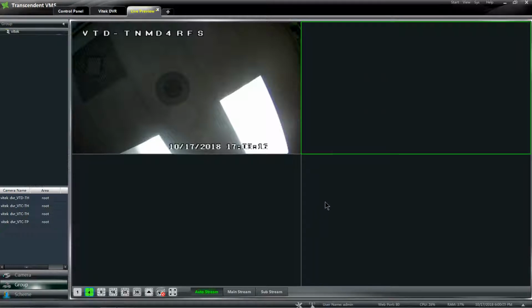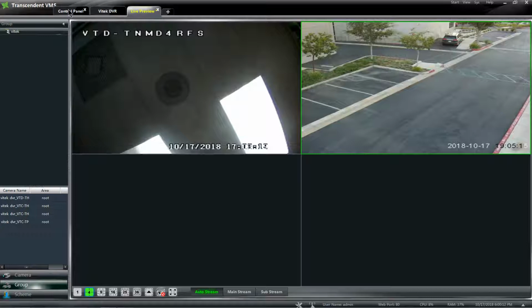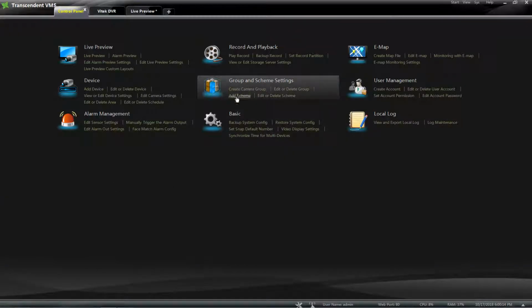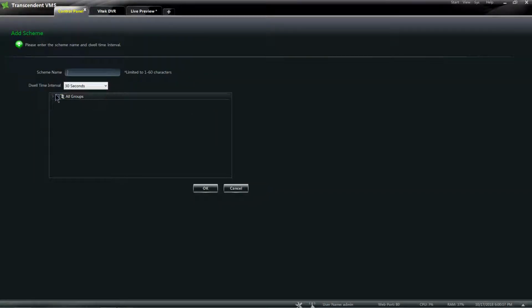So now let me do scheme. Again, I will go to control panel, go to add scheme. I'm going to select the group. I only have Vitek. If I created other groups, you could select them here. And again, you have a minimum of 5 seconds and a maximum of 1 hour. A scheme is going to refresh itself, so you probably don't want to set it too low because the cameras are going to look like they're fading in and out all the time, and I will show you what that looks like right now.